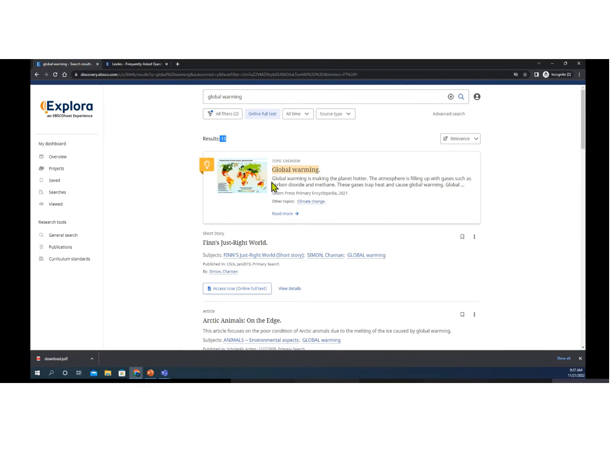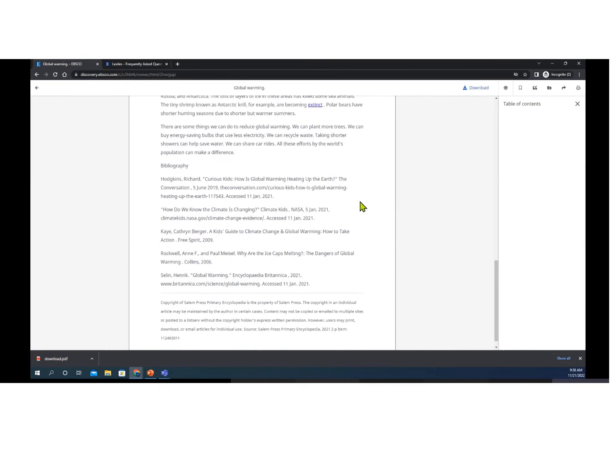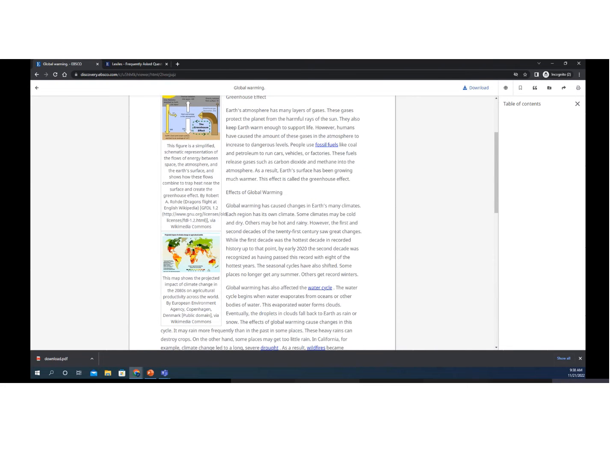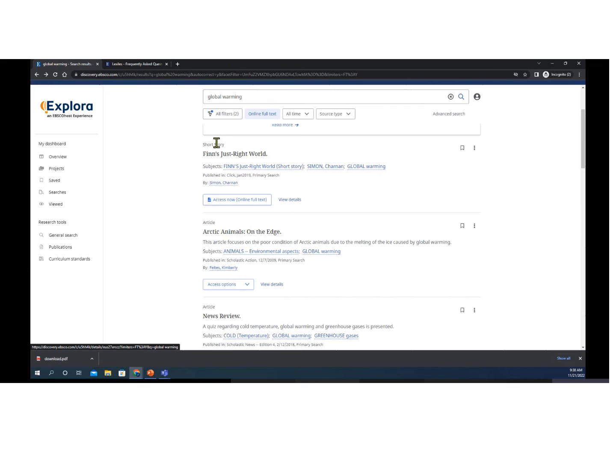The topic overview will always be at the top when available. We have thousands of topic overviews for most content on the platform. So your novice researcher can review the topic global warming, click read more, access that encyclopedia entry, orient themselves to the topic, return back to their search results, and then scan through each. Maybe I'm not interested in a short story. If I am, I can click View Details to learn more about that before accessing the full text.